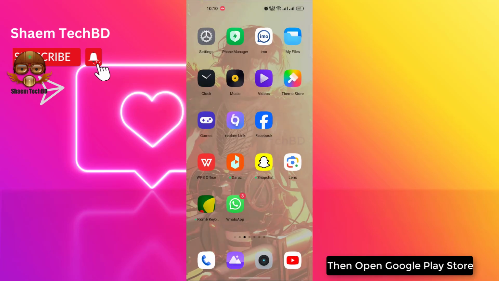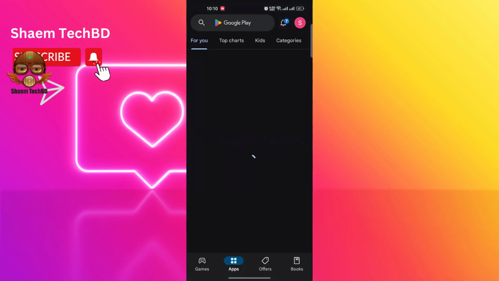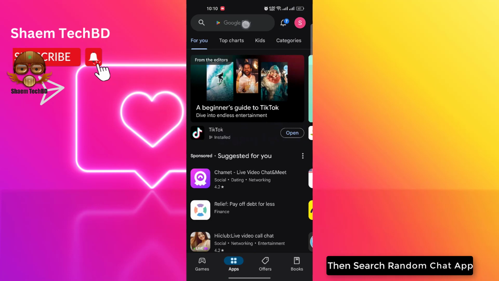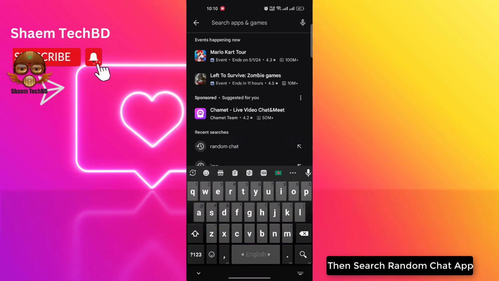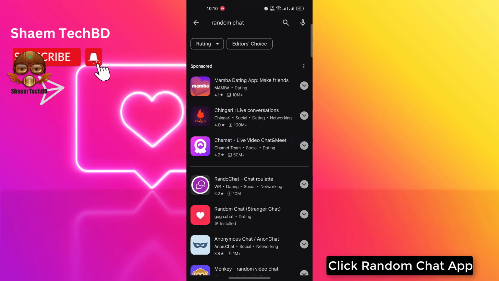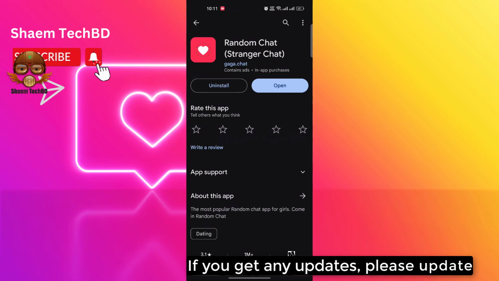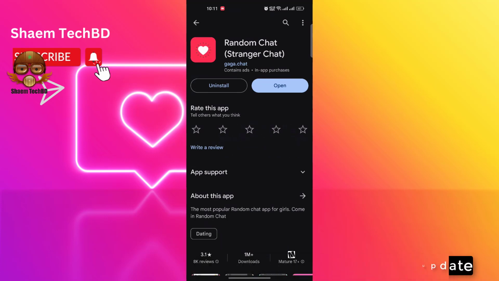Then open Google Play Store. Then search random chat app. Click random chat app. If you get any updates, please update.